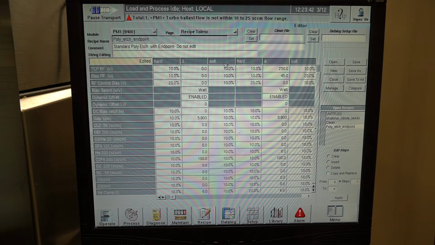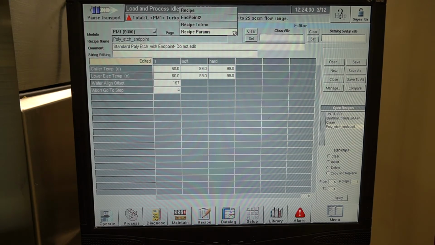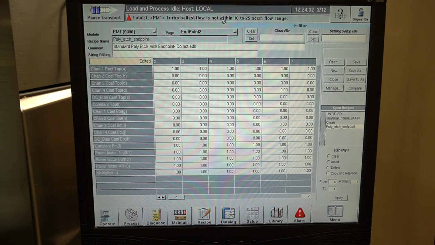Parameter page has information on temperature set points and the tolerance limit for those. Note that the recipe control of the electrode temperature is no longer working after the replacement of the chiller, and the electrode temperature is set at the chiller. Endpoint parameter displays endpoint setup parameters.